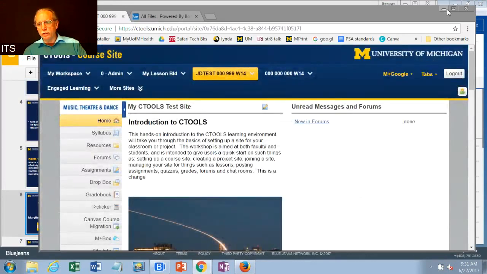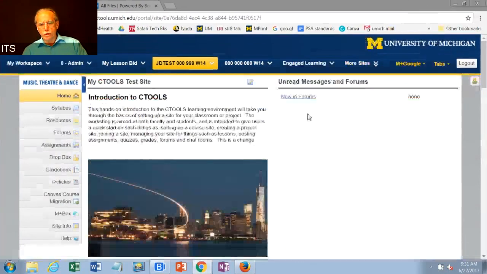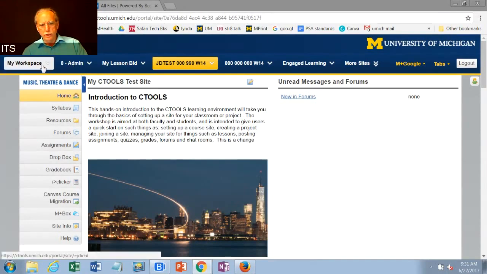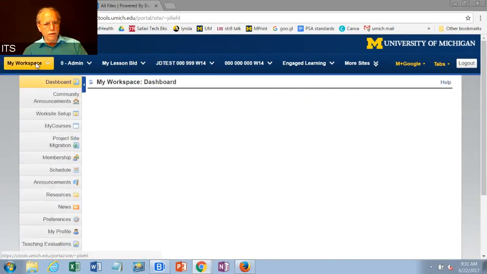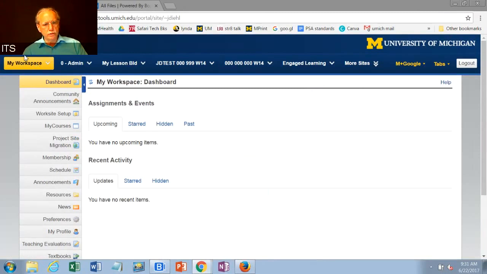If we go in here to the CTools environment, when you log in, you'll be accessing your various CTools sites. I've got a number of sites here, but we've created a new tool. When I first come up, many of you will see this My Workspace. If you don't automatically go to that, you may not have noticed that we've added a new feature very recently. There's an item here called Project Site Migration.